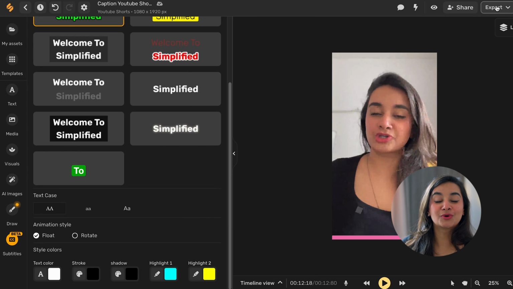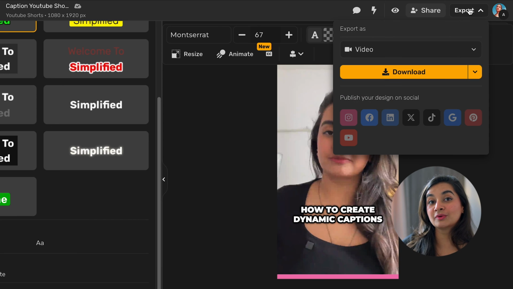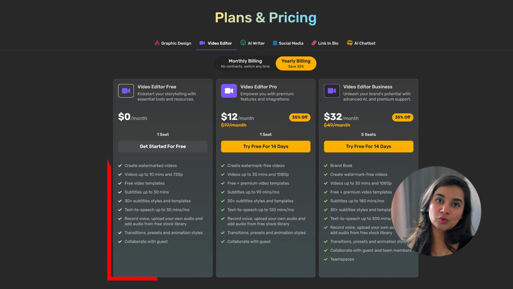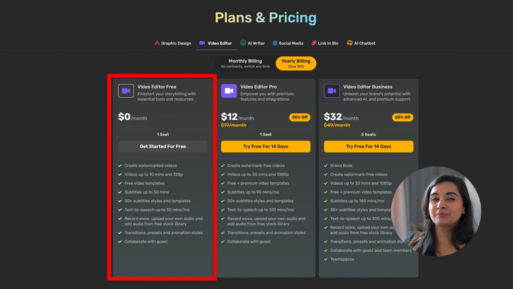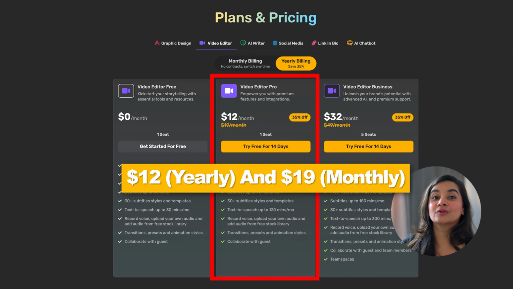And from here, we'll just go to the top right corner of the screen and hit export to download our video. And if you are a premium Simplified user, you can also choose to publish your video directly to your social media platform. If you're on the free plan, your video will have a watermark and it will be downloaded in 720p as the maximum resolution, but you can upgrade for as little as $12 to gain full control over your videos.